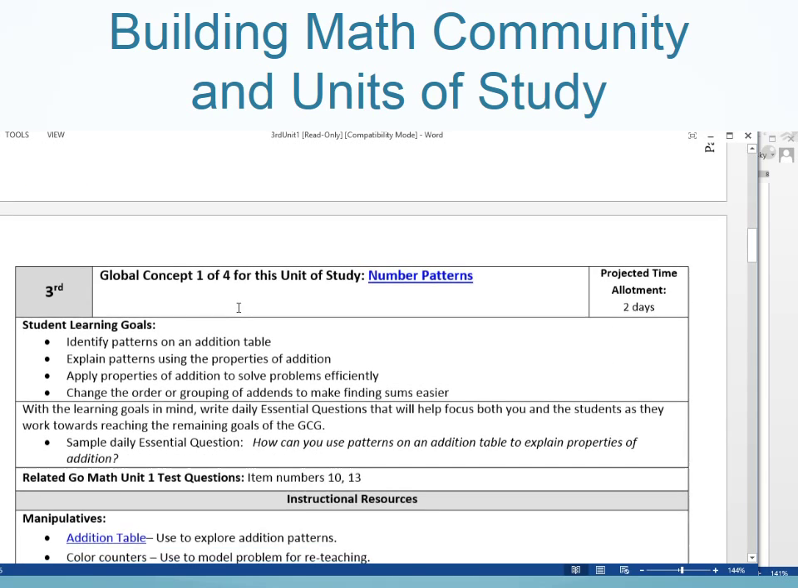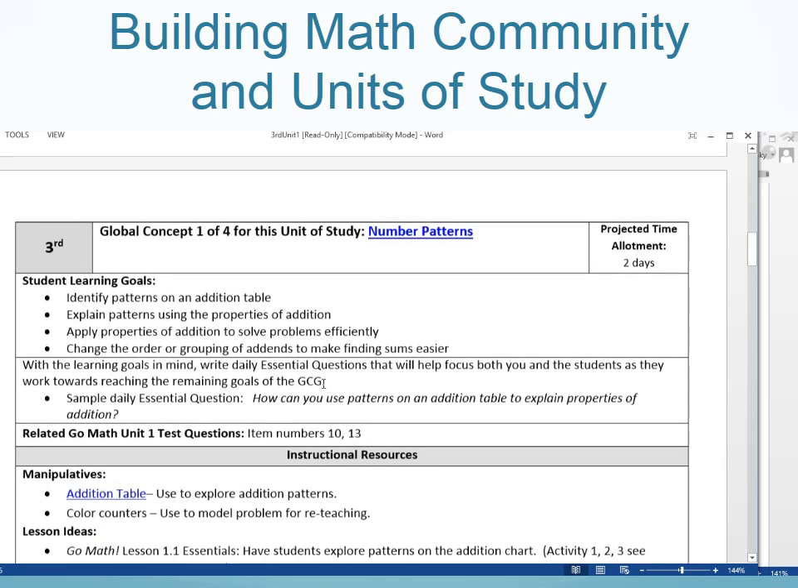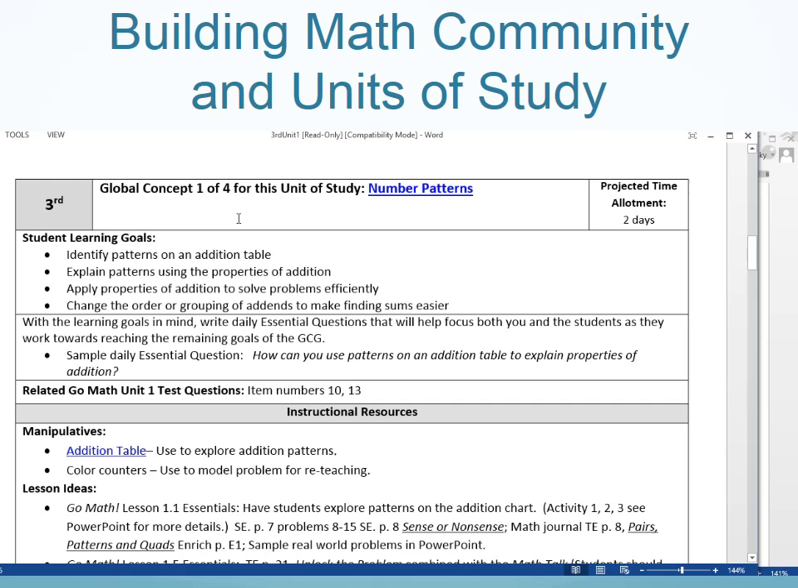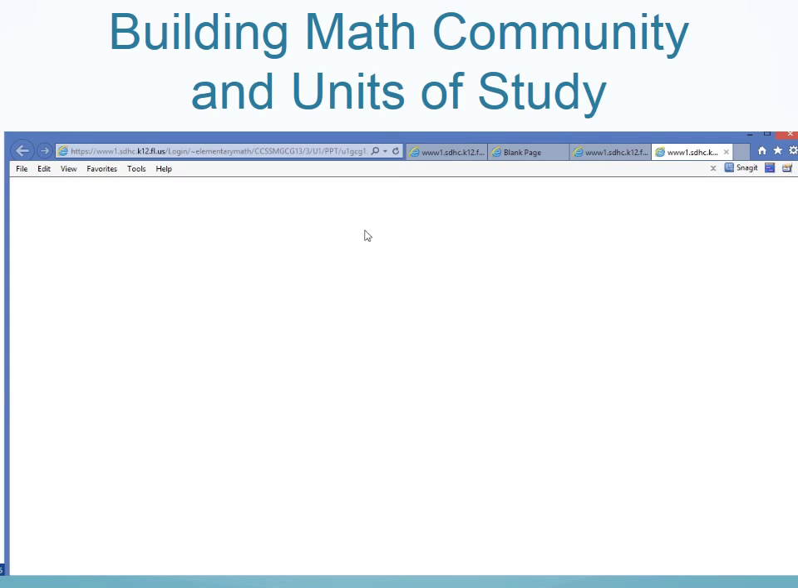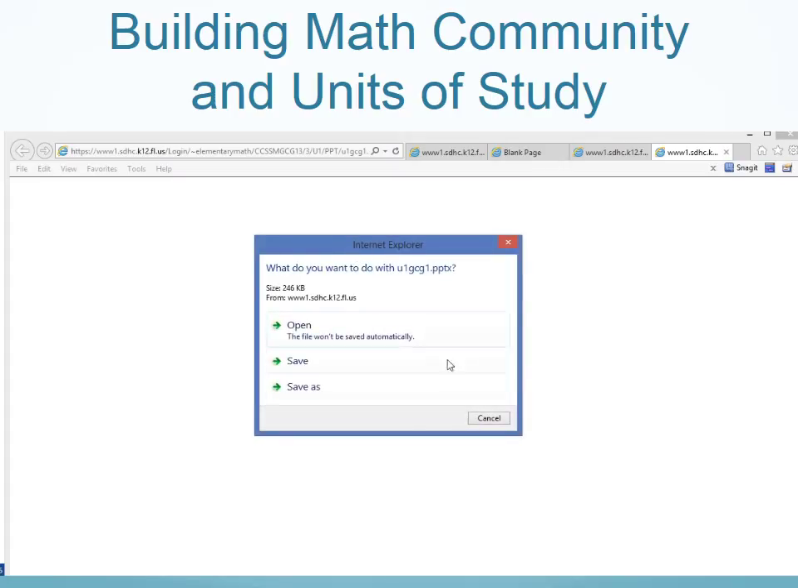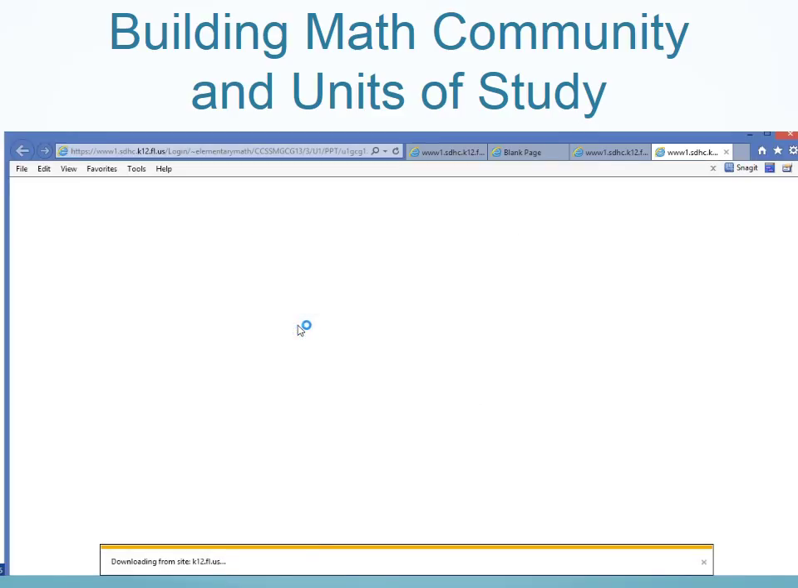So let's scroll down to our first GCG. The title of this GCG is Number Patterns, and that is also where I can access the PowerPoint. So again, I'm going to hold down Control and then click. Since it is a PowerPoint, it's going to ask me if I want to open it or save it. I'm just going to go ahead and open it right now.